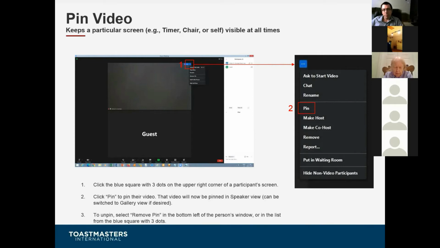Pinning a timer is pretty straightforward. Just hover over the window of the person that you actually want to pin.